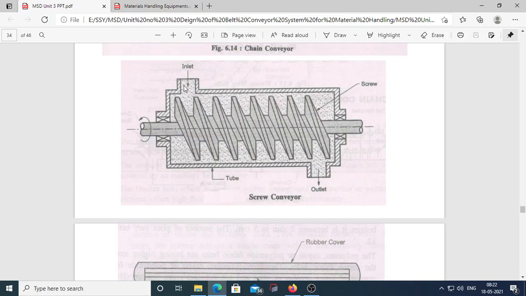The material is moved along the axis due to the action of the screw. The screw is rotating clockwise or anti-clockwise. If it is rotating clockwise, the material will move along the axis due to the action of the screw. Full bladed screws are used for the maximum conveying capacity. When you use the full blade screw, the capacity is the maximum. Then what are the advantages of the screw conveyor? The screw conveyor can handle dry as well as wet material.